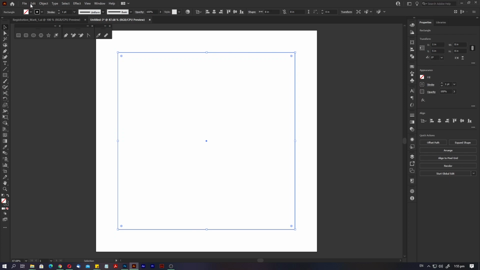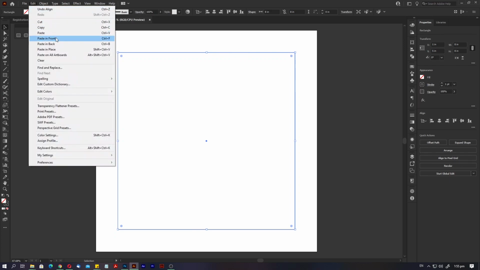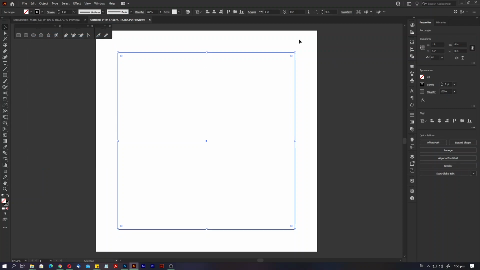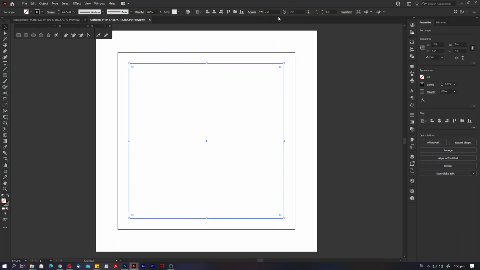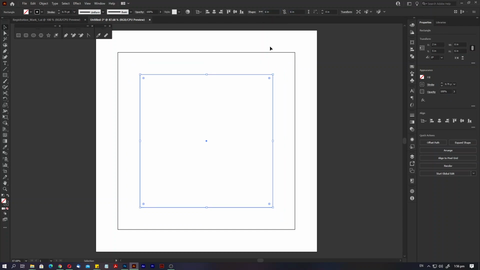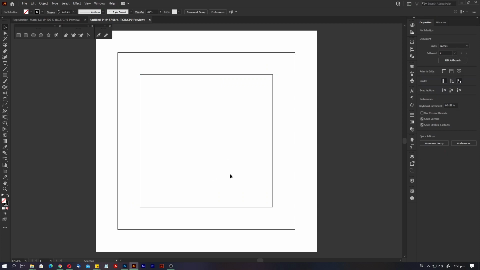Then go to edit, copy, or Ctrl C on your keyboard as a shortcut, then again go to edit, then click paste in front. Then change the size to 7 inches both width and height on the control menu. Or maybe 6 inches. There you go. Then select the ellipse tool.